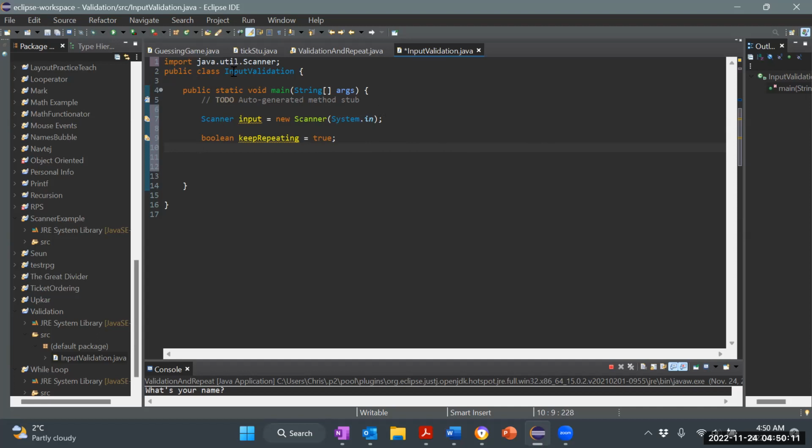So this one I've already started off. We've imported the scanner, created the scanner object, and we've created our first Boolean. If you guys remember, for Boolean, there's two options, right? Just true and false. Okay, so that seems kind of simplistic, but that will help us later on when we're trying to break out of our while loops.